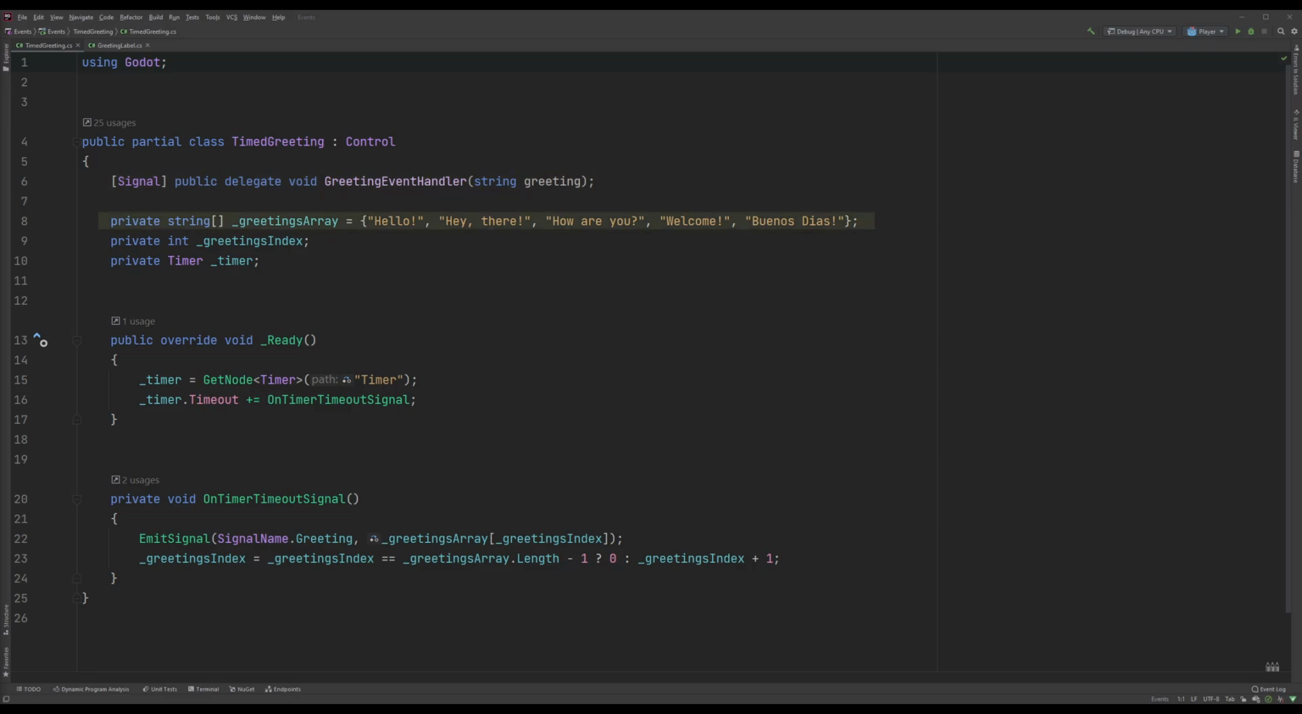Next, we have an array of strings that hold different greeting messages. Where there's an array, there's almost always an index variable, and we have ours here. We finish up the member fields with a reference to our timer node, which we load up using a call to GetNode here in the _Ready method. That's followed up by us listening for the timer's timeout signal.